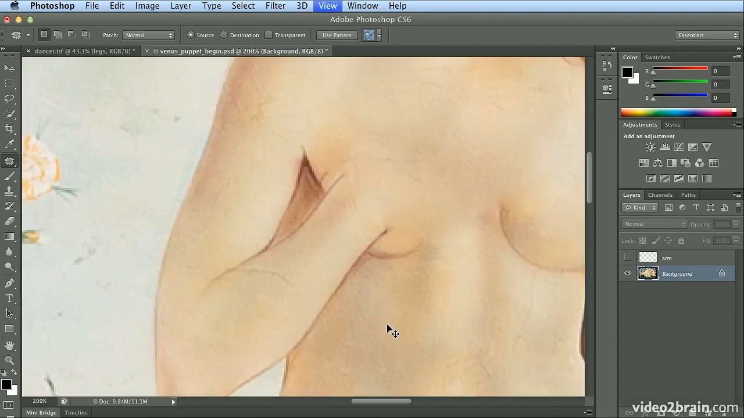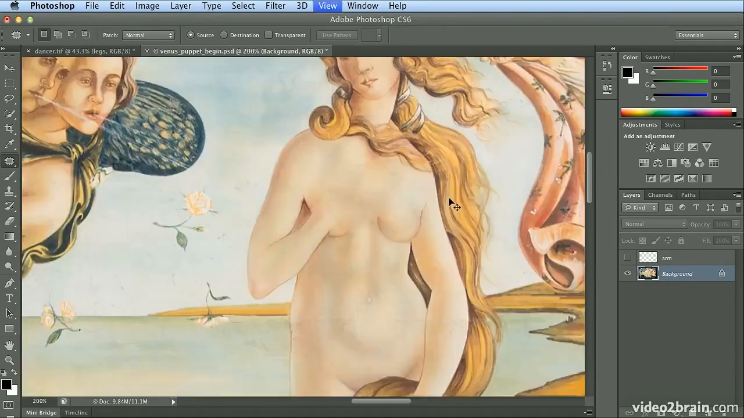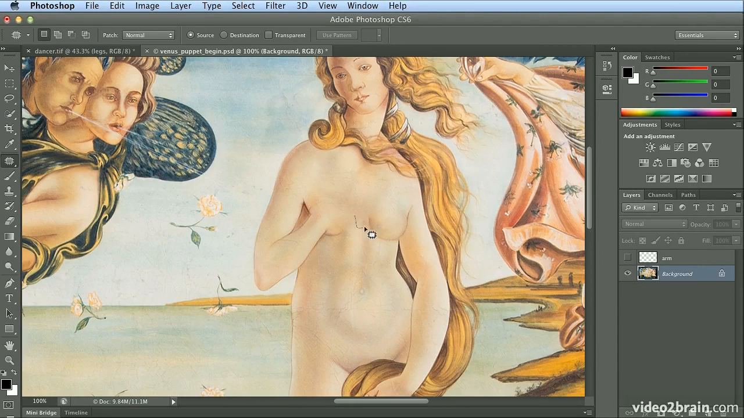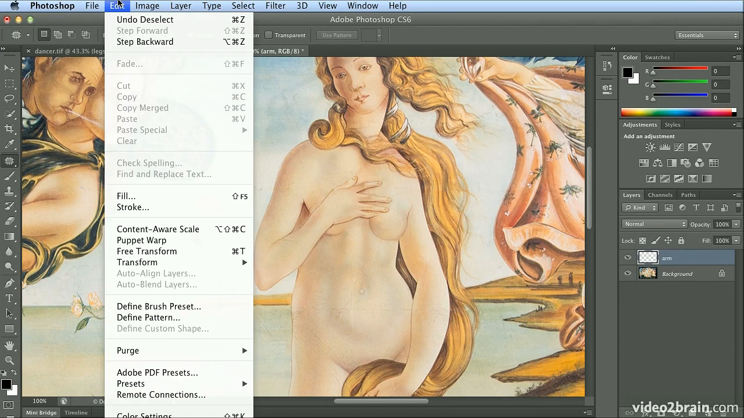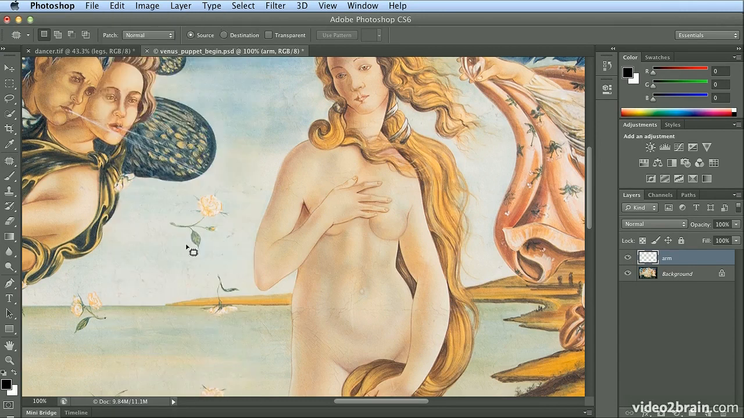And I'll zoom in with Command plus or Control plus, and I'll get rid of just this little bit. There is an actual line here in the image behind the arm, but I want to remove most of where it was originally. And if I need to do any further cleanup, I can, but we'll let it go. I'll turn back on the arm layer, click on the arm layer, and choose Edit, Puppet Warp.